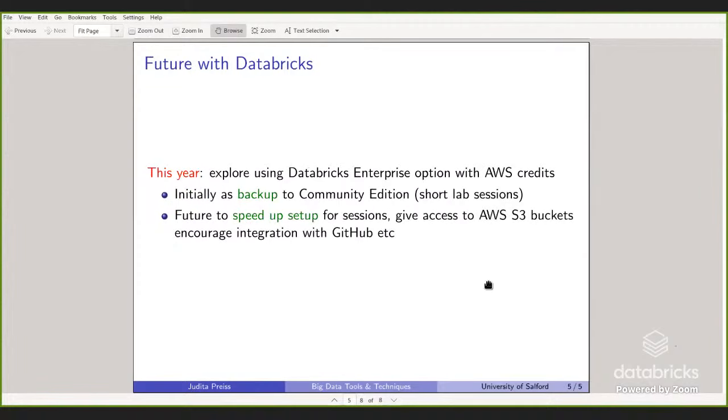And this year, because we're now up to somewhere over 200 students, we're using the Databricks Enterprise option with some underlying AWS credits that we've been given. So initially I was thinking we'll use this as a backup to the Community Edition, because we've got so many students, it was sometimes taking quite a long time to start up the clusters. But I think we will use it more, because we've got quite short lab sessions, about an hour and a half, and with this we can make sure that we've started up the clusters for them. So we're going to try and use that this year, and I can report back next year.